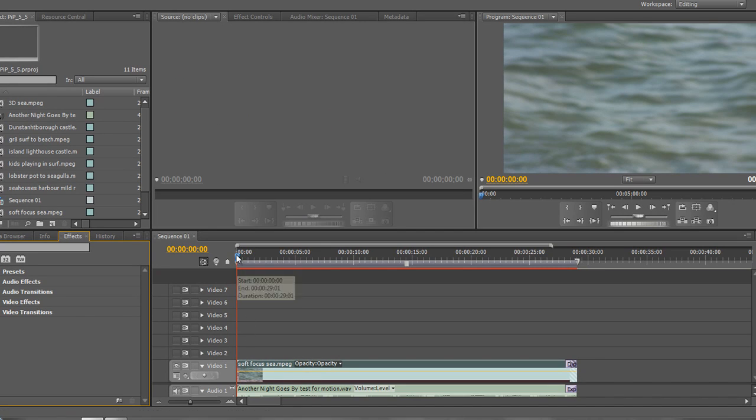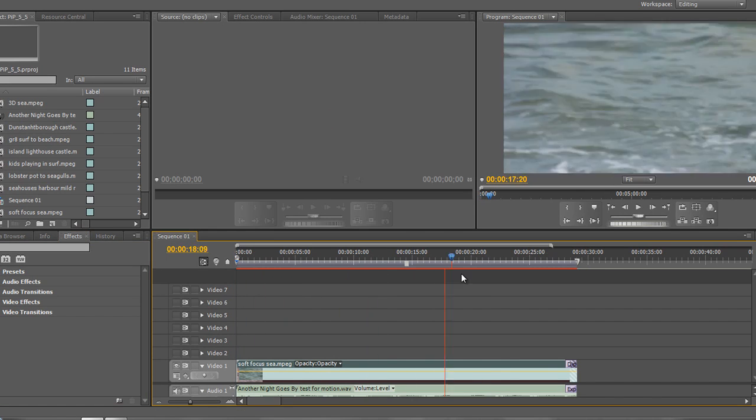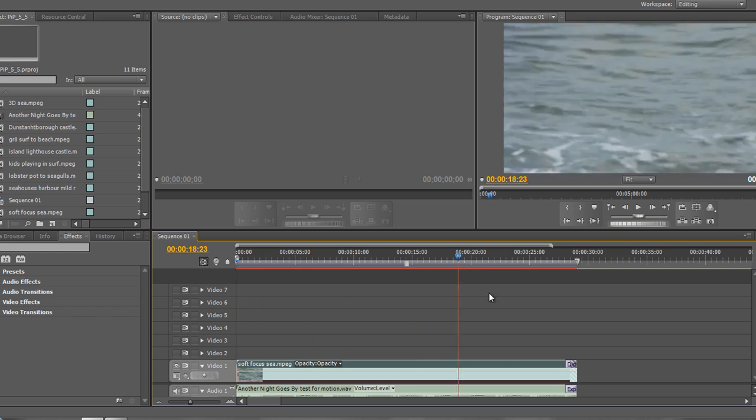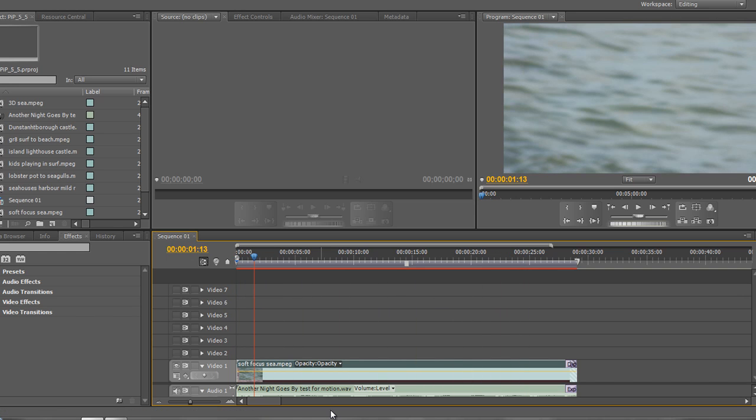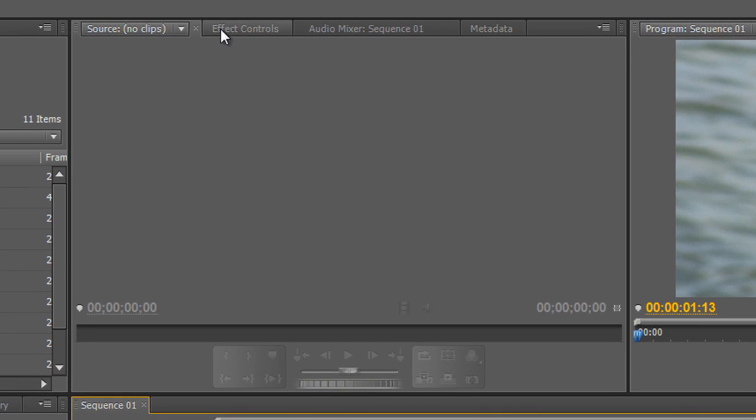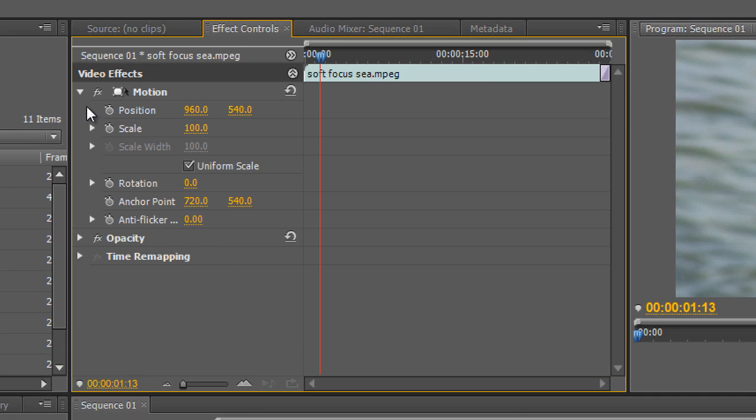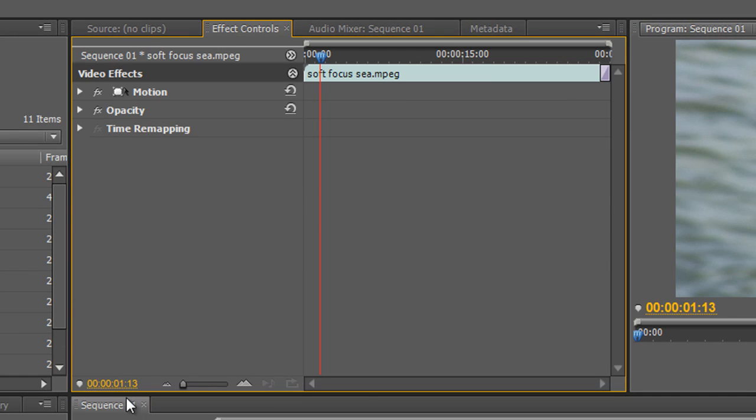So for instance, at the moment I've got this soft focus sea picture, and if I go through that you can see what it is, and there are effects, believe it or not, already applied. If I select the clip in my timeline and I go up to the effects control panel, you'll see that there already are a series of different effects applied. One group called motion, one called opacity, and one called time remapping.